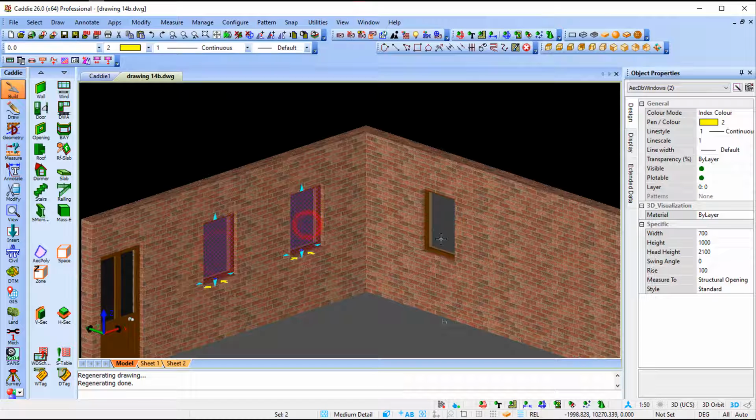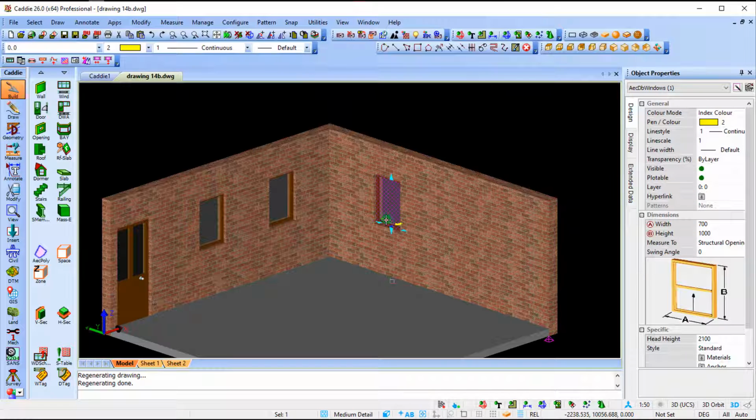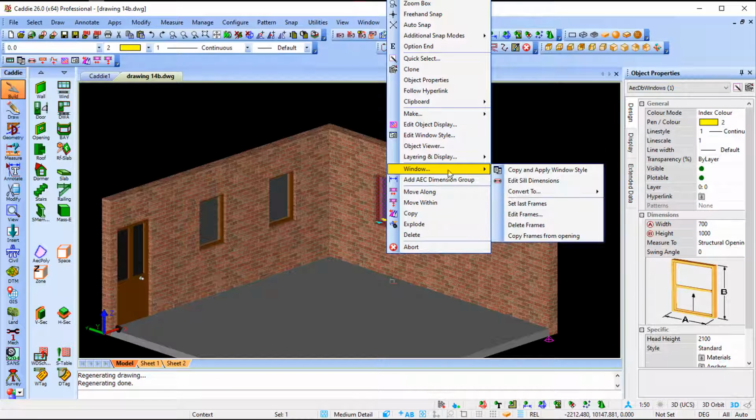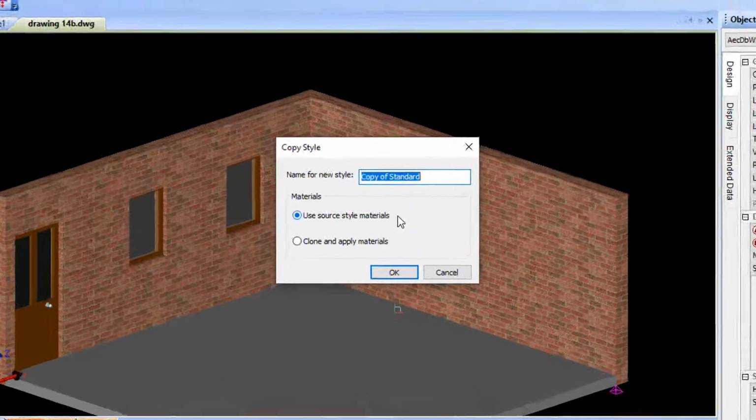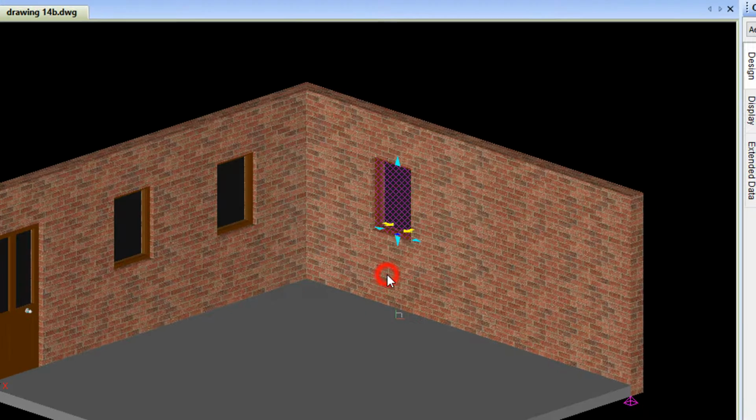So if I'm going to select those 3, in my object properties it says style standard. So what we're going to do now is select the last one. I'm going to right click, go to my window, and ask Caddie to copy and apply window style. Now, new to Caddie 26, when it comes to your materials, you can ask Caddie to use the source style material or clone and apply material. So the first exercise is going to be use source. So I'm just going to add source here in the front. I'm going to say OK.